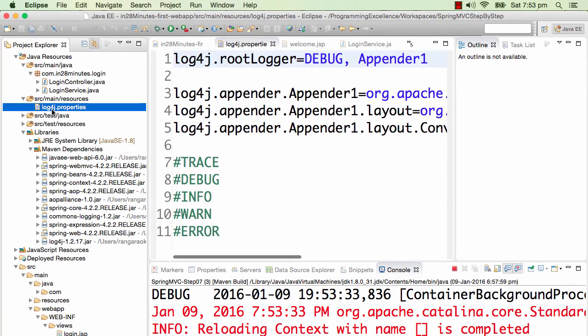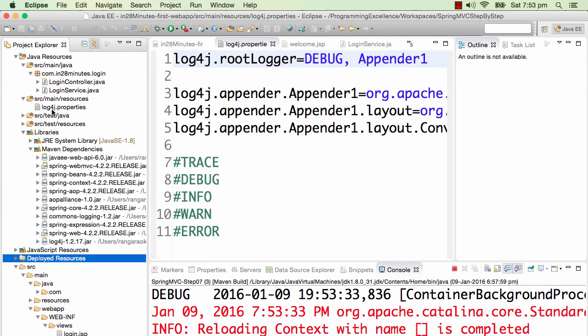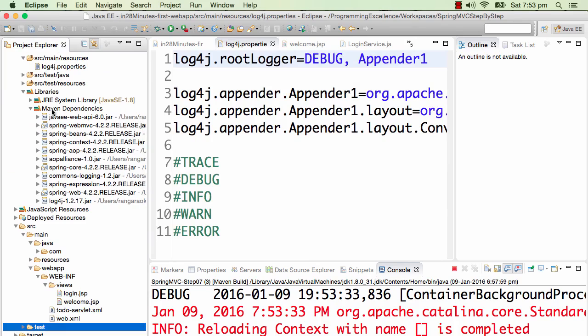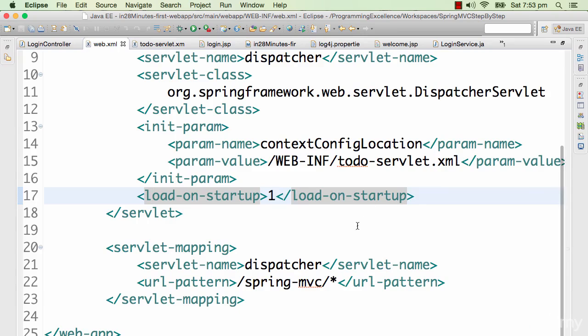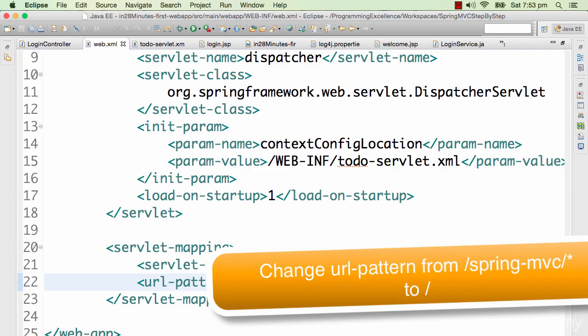And the other thing which I would want to do is also change the URL. So how do I change the URL that I would use for dispatcher servlet? I would need to go to web.xml. You're right. So it's basically I want to give it to the dispatcher servlet. So now everything goes to where? To the dispatcher servlet. So I don't need to type in Spring MVC.